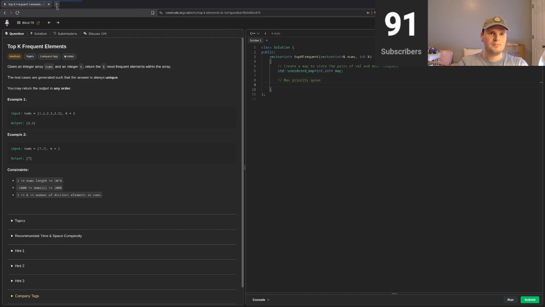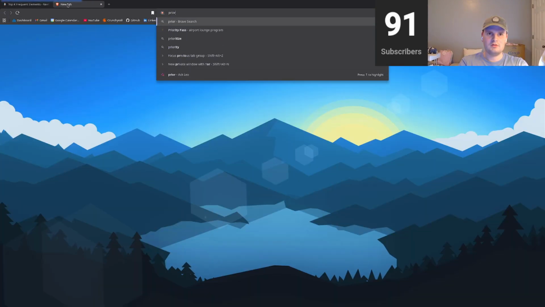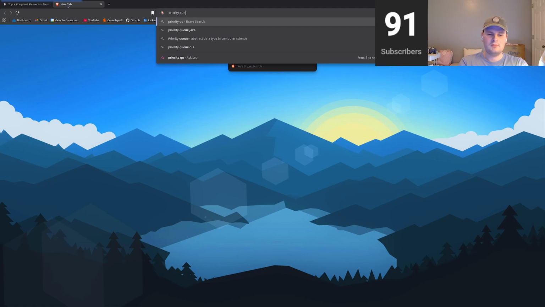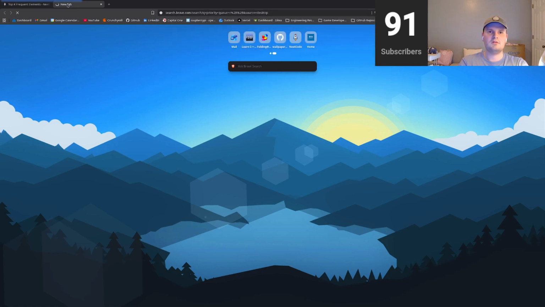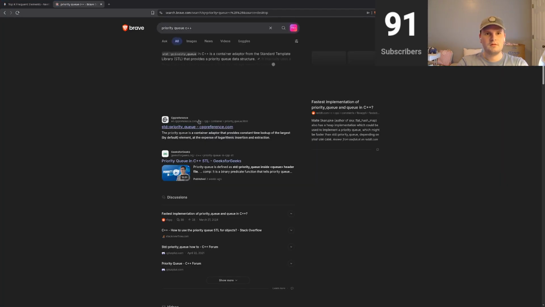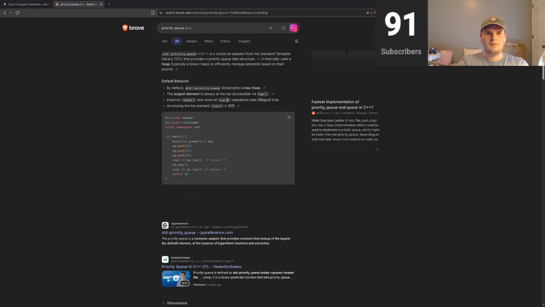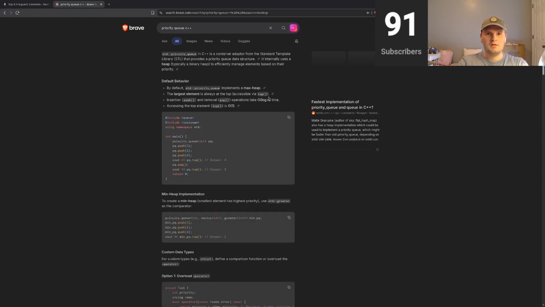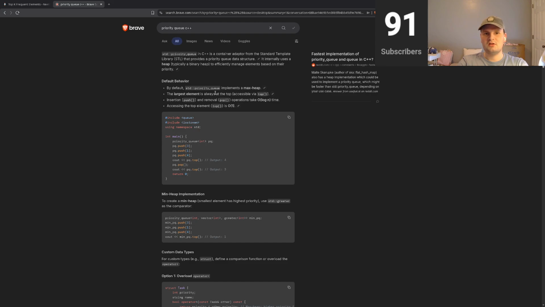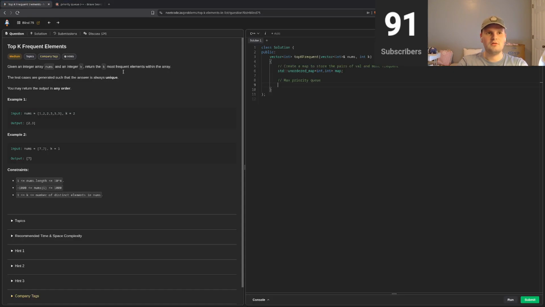And let's look up priority queue C++. So yeah, by default priority queue implements a max heap. The largest element is always at the top, so it's always accessible at the top. So this could be std::priority_queue.